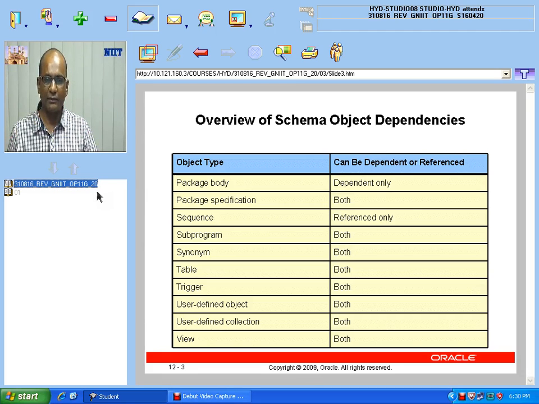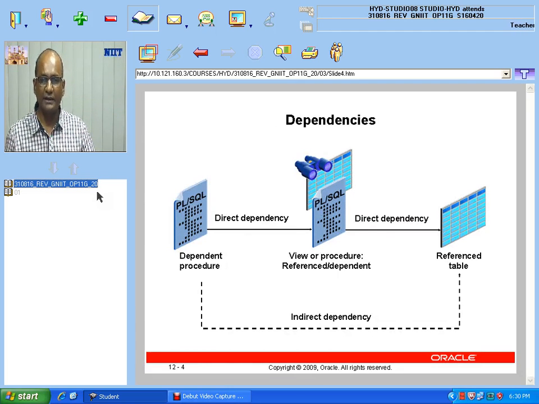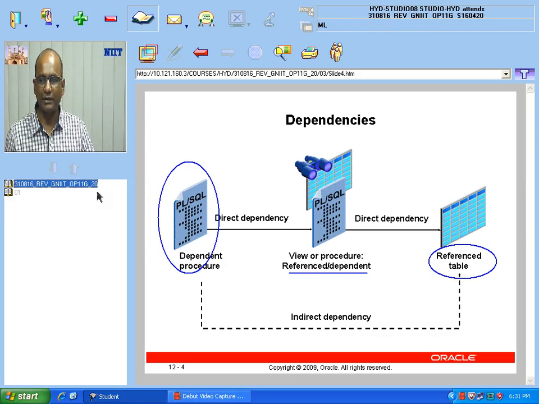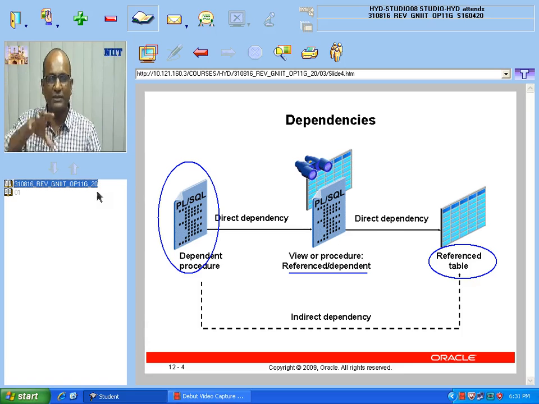Dependencies are of two types. One is direct dependency. You can look into this dependent procedure referred table. The procedure is actually a ready-made code block. A view or procedure has a direct dependency on a table. Point taken. A procedure always depends on a table.